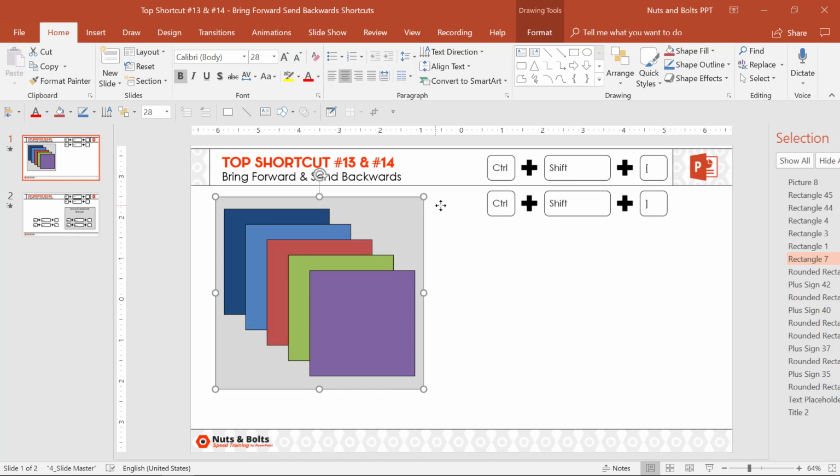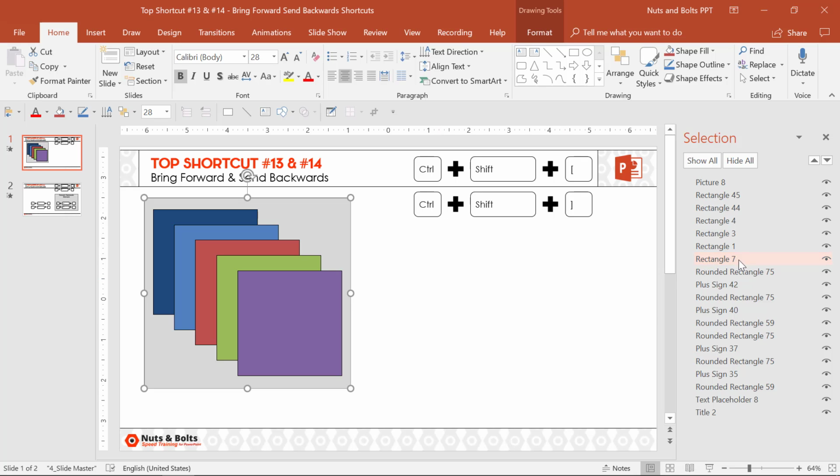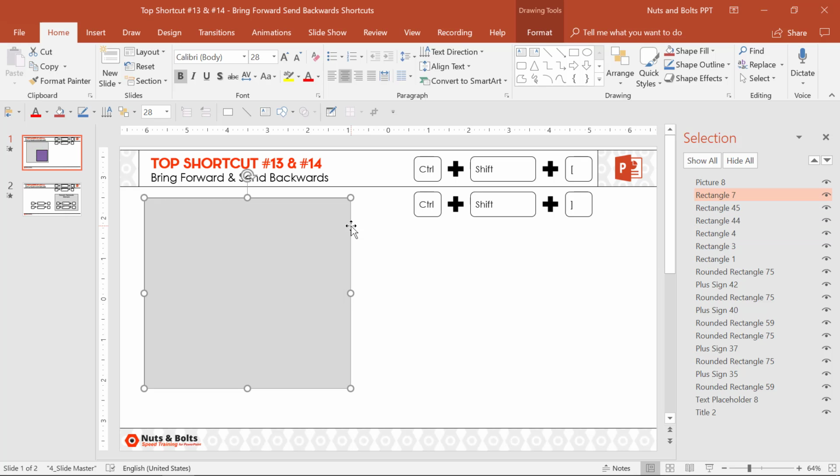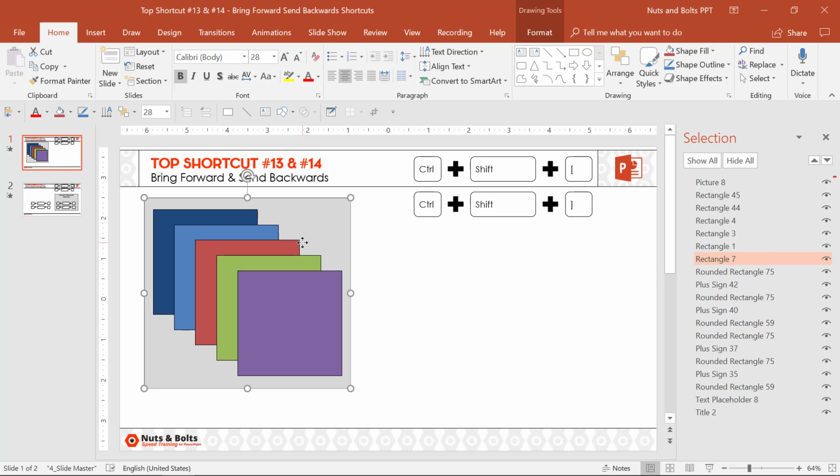If I hit Alt F10 to open up my selection pane, notice here with rectangle 7 selected, as I hit Control-Shift forward bracket, it walks up the layering of my slide, thereby blocking out everything else beneath it. So whatever is at the top of your selection pane is the most recent thing added to your slide. Using this Control-Shift back bracket keyboard shortcut, you can quickly manage where that layering is.